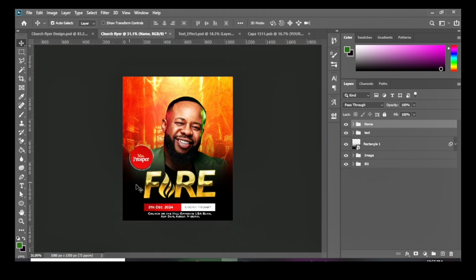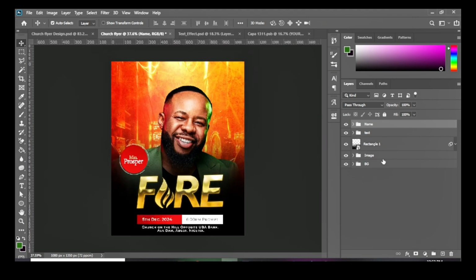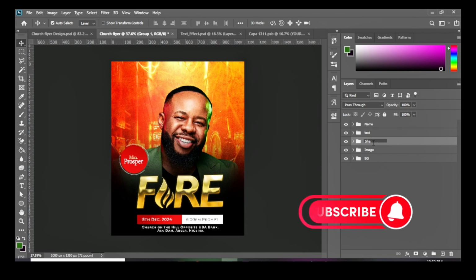So our flyer is almost done now. I can actually drag this into this layer, or let me undo that. I have to create a group for this and call this shadow. Call this shadow. All right, so that's fine.